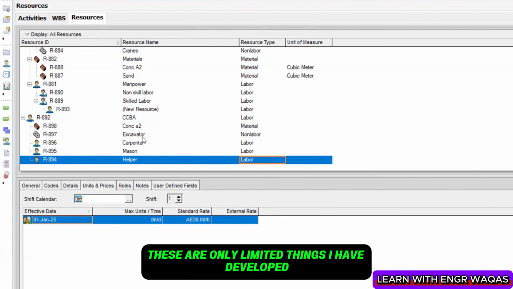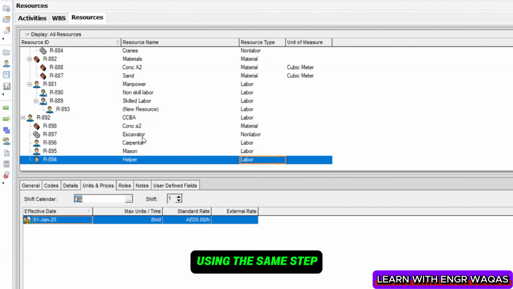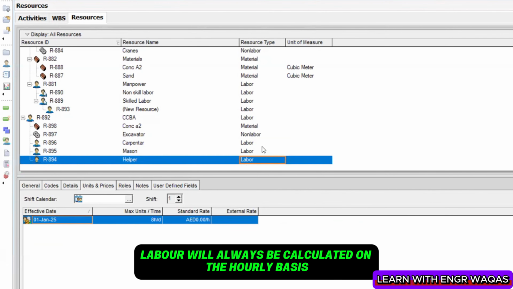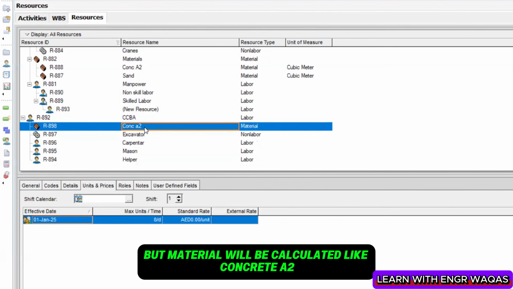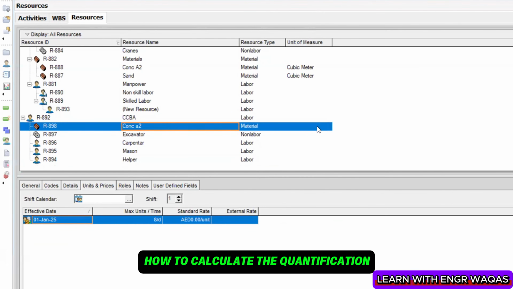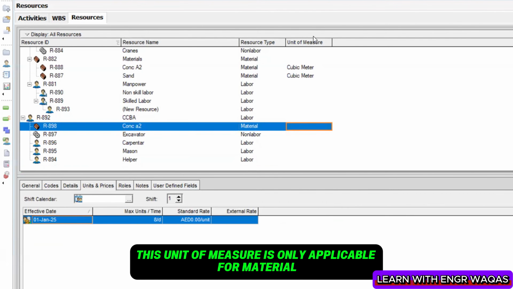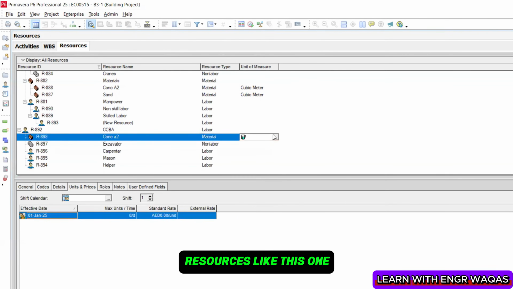One more thing, these are only limited resources I have developed. I hope you can understand from this simple step how to create 100 more resources using the same step. Labor and non-labor will always be calculated on an hourly basis, but material like concrete A2 will be quantified with a certain unit like cubic meter. So this unit of measure is only applicable for material resources like this one.